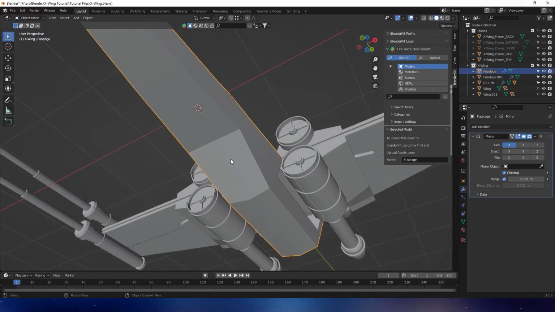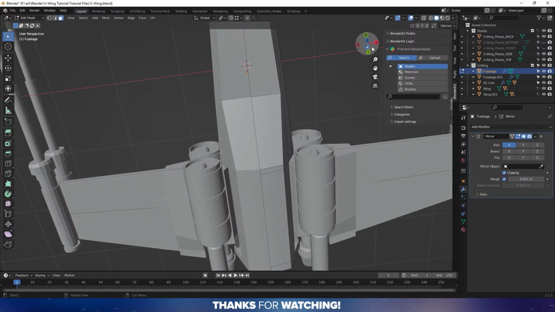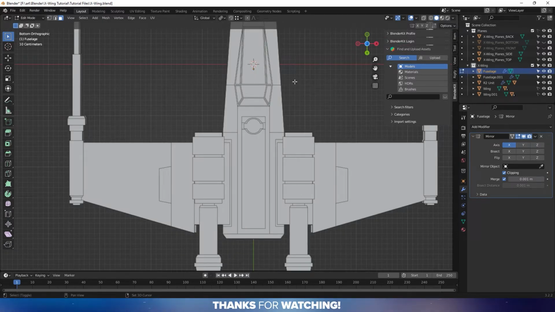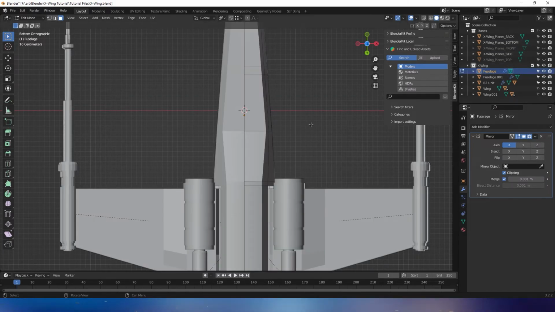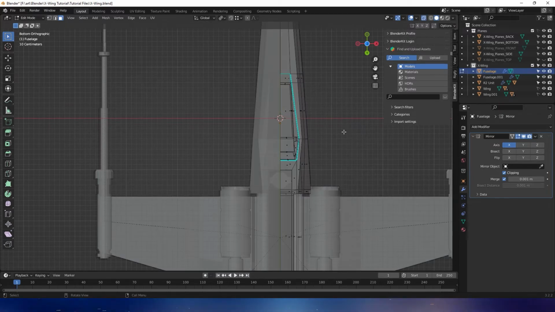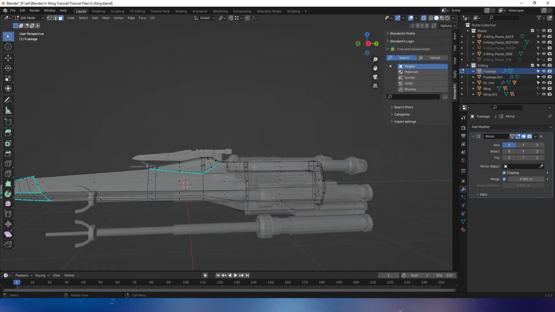Oh, I forgot. We have one little detail we need to add. This is another part that's going to be a little tricky. Let's look down our Z-axis. This is one last detail we need on the fuselage. Let's turn our bottom view on and our top side off. Hit Alt Z, and we're going to hide some geometry just so we can see what we're doing.